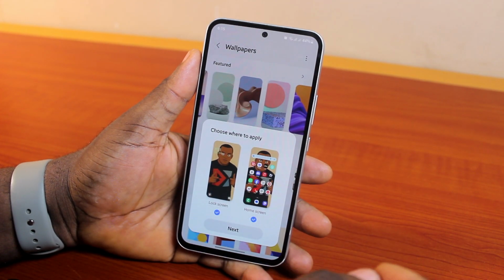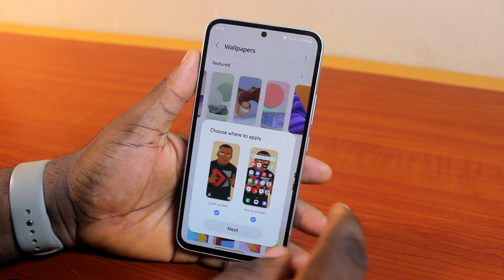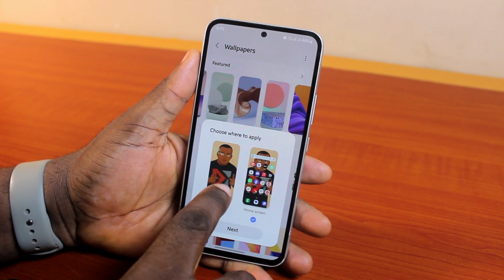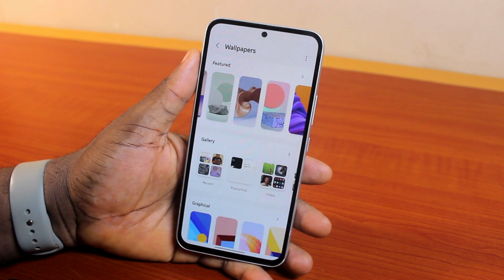Mark, you can select up to 15 different photos and set it as your wallpaper on your Samsung Galaxy A54 5G. Then here, you should see how your home screen is going to look and you should see how your lock screen is going to look. So go ahead and click on next.